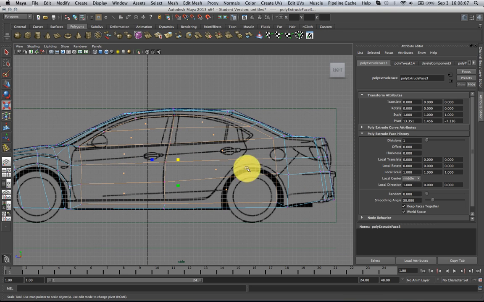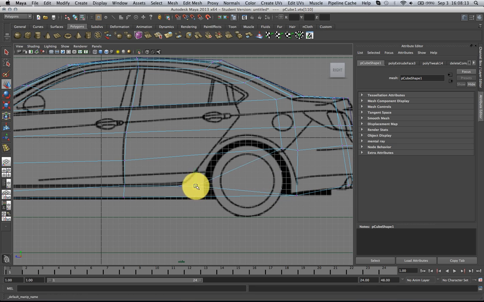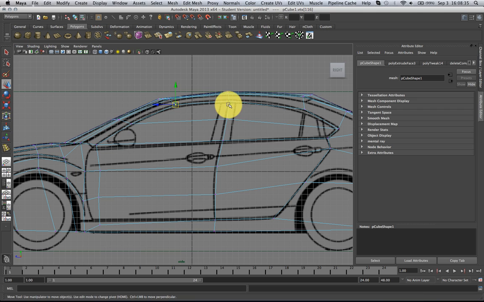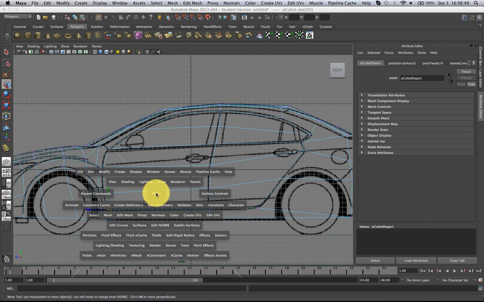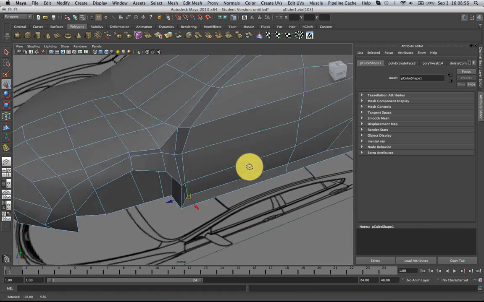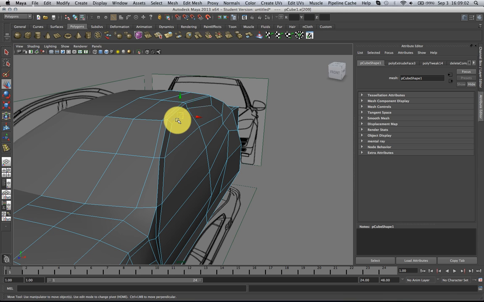Since that's not exactly the shape we want, we can then go back to vertex mode and adjust it manually. So now if you look at our car, the scaling pulls some of the vertices where we don't want them. So now I have to go back in there and pull them back out.